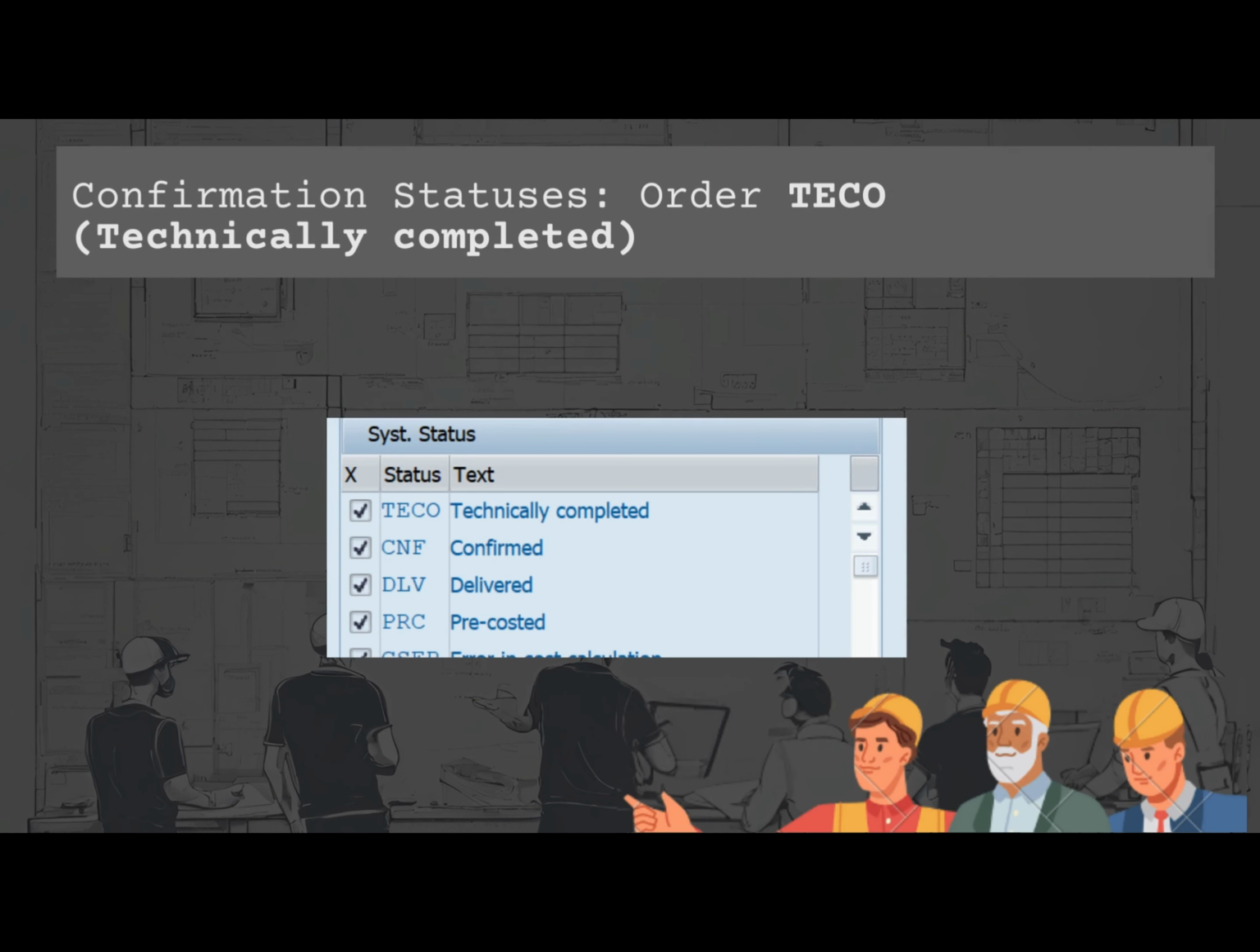Lastly, let's talk about production order close. After the production order is completely delivered, or if we don't want to execute the order further, the order should be technically completed. After the order gets a TECO status, it gets deleted from the stock requirement list and is no longer considered in the material requirement planning run. All dependent reservations also get deleted from the system.